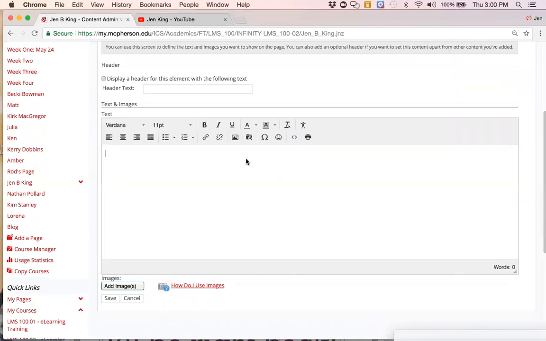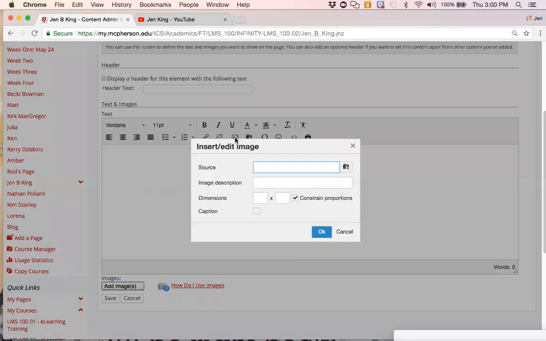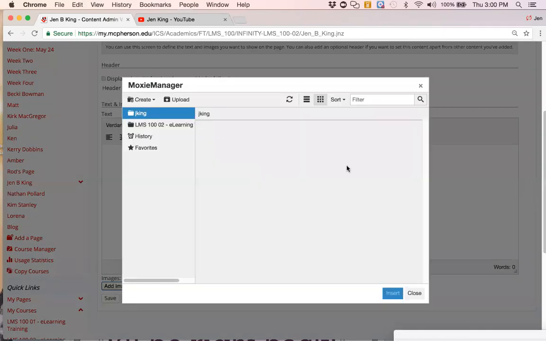There are two ways to add an image. The first way is right here in your menu. You'll see the Insert Edit Image tool. I want you to click on that tool. Now, obviously, you have to go out and find the image that you want to use. You have to have it somewhere. It wants you to browse and find something as your image, and it opens up to what we call Moxie Manager. So Moxie Manager is eLearning's solution for OneDrive or Google Drive.